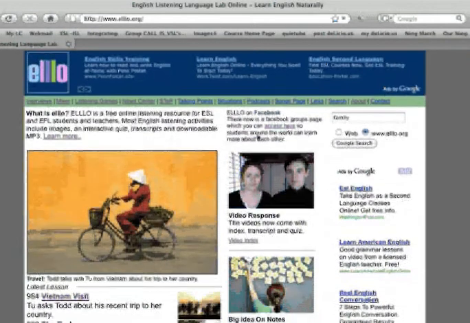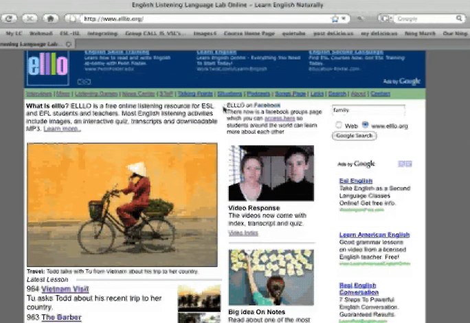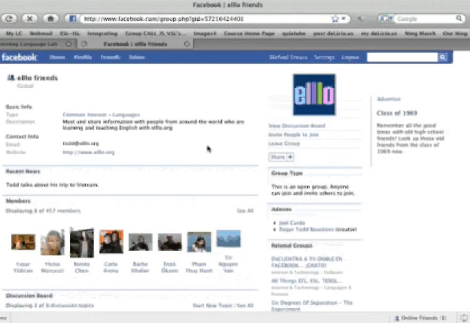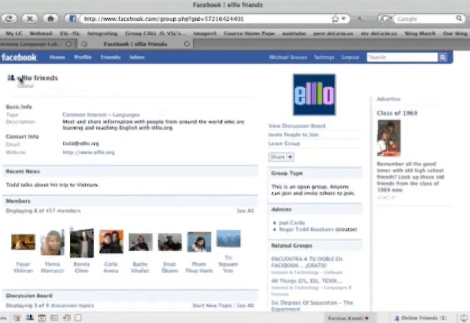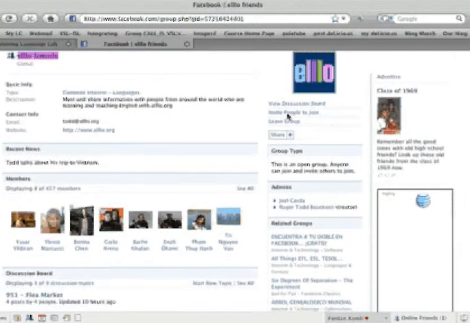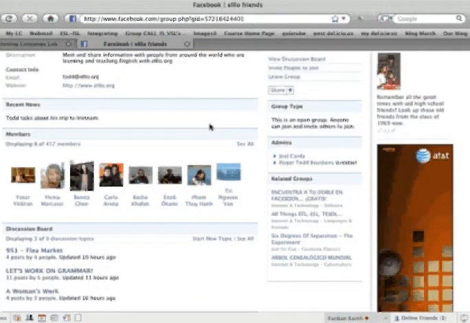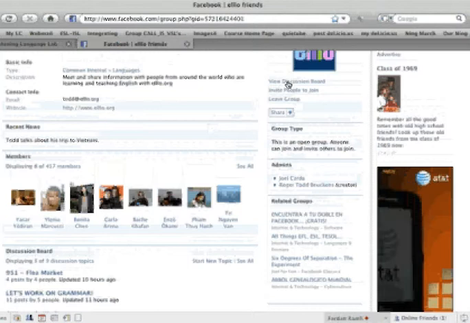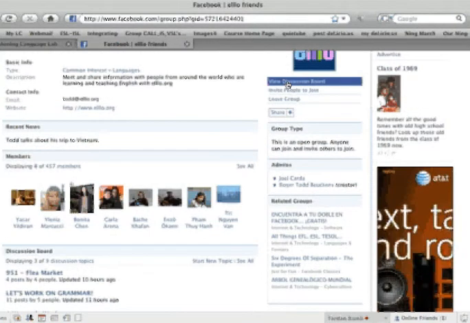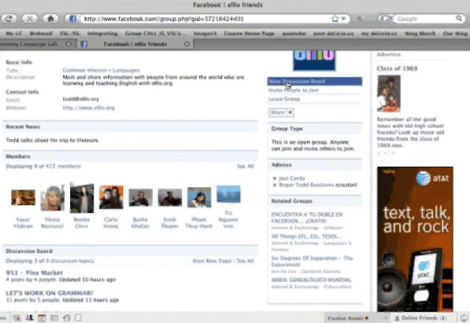Okay, let's see what else is available to show you. I've been talking about Web 2.0. We're talking about social networking. If you have a Facebook account, ELLLO has its own Facebook page now, and I happen to have a Facebook account. So when we get here, you're at the ELLLO Friends page, and one thing you have is a discussion board, which would allow your students to enter into discussions with people who have been on the ELLLO website.